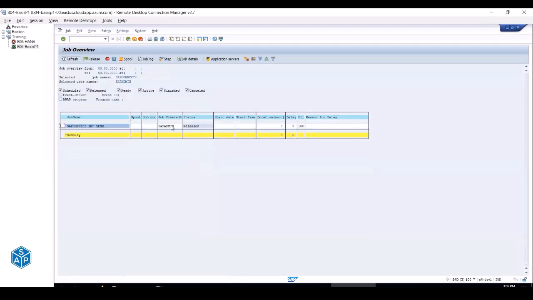Okay, yeah, sorry. It was created internally. The step user, it will use DDIC for authentication, but the user is SAP admin. So here it is. You can see this job has been released. Released means this job has been scheduled. This job is now ready for execution.